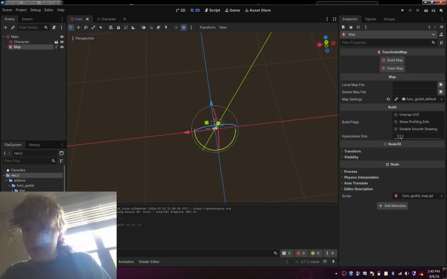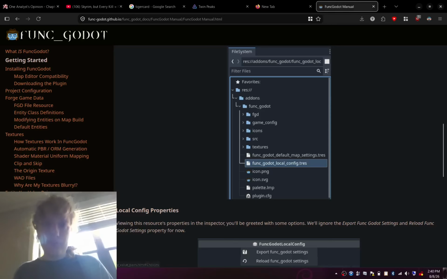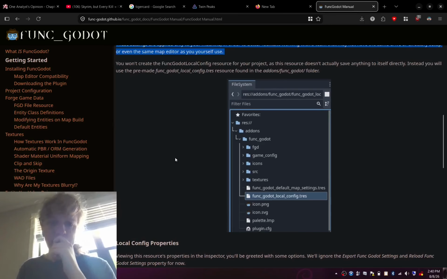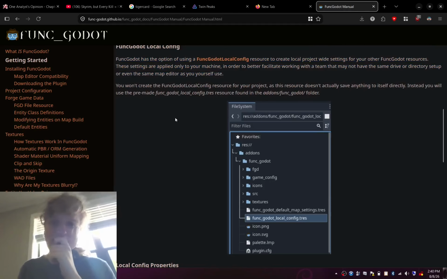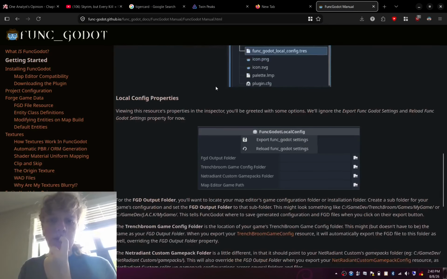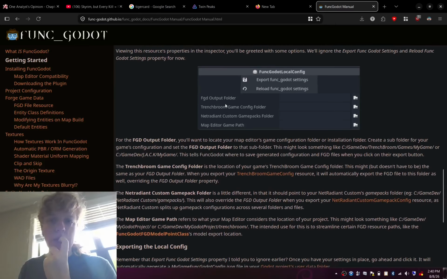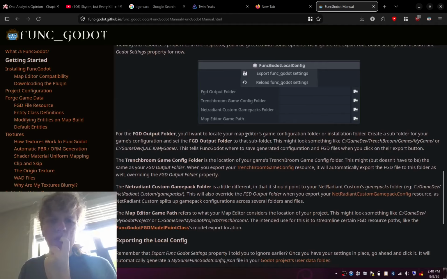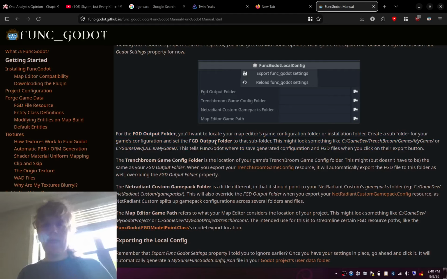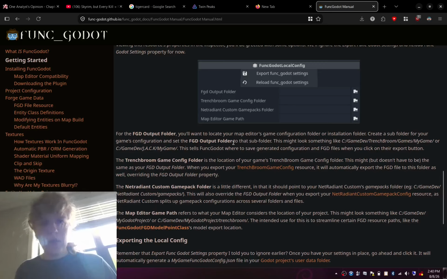Okay, wait. So local config.tres stands for transvestite. Okay, wait. Instead, you will use the pre-made resource found there. Viewing the inspector, view some options. FGD, the map editor's game configuration folder. Create a subfolder for your game's configuration. Okay, configuration folder, installation folder. Okay, let's try that.